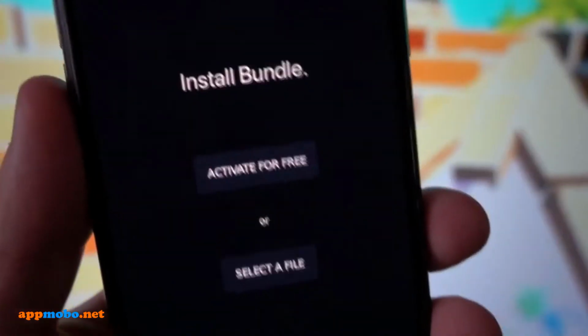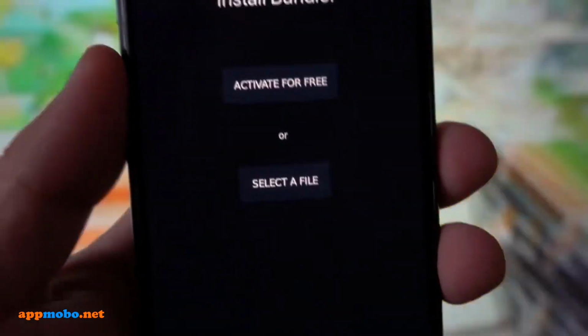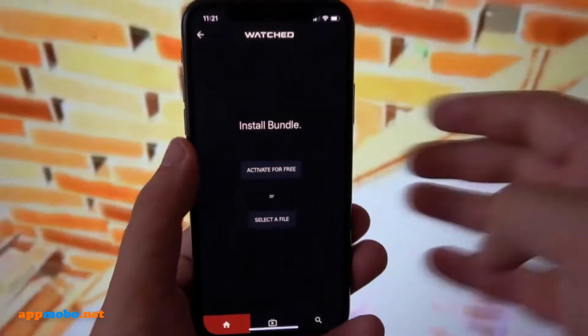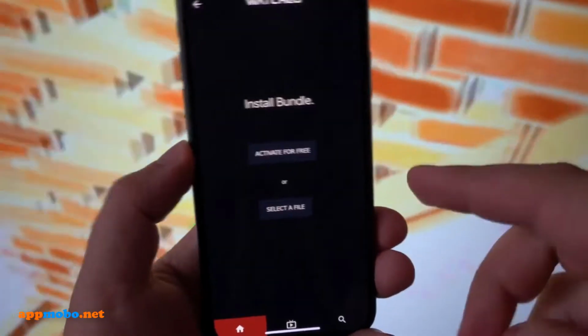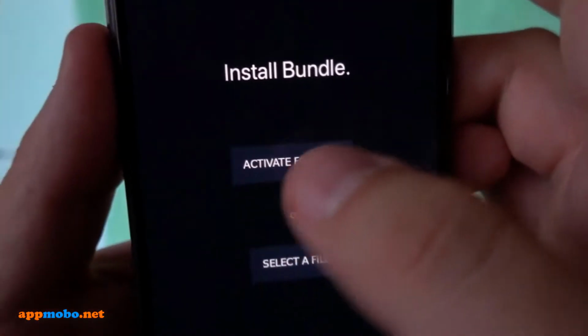So there you go. It says I've opened the app Watched Plus Plus. It says activate for free. This basically is a code that I've downloaded by downloading this modded version. Once I downloaded this modded version, it had a code with it that came with it for free, and it says activate for free. And once I click on activate for free, just like I'll be doing it over here now, you will see that I'll get access to all the movies and different things.